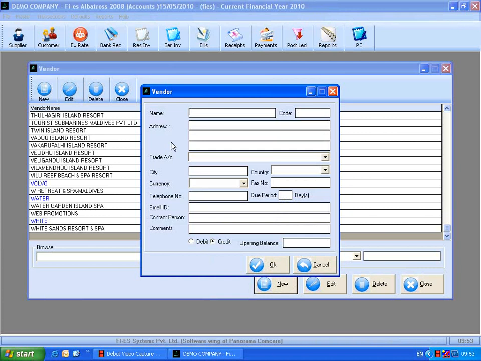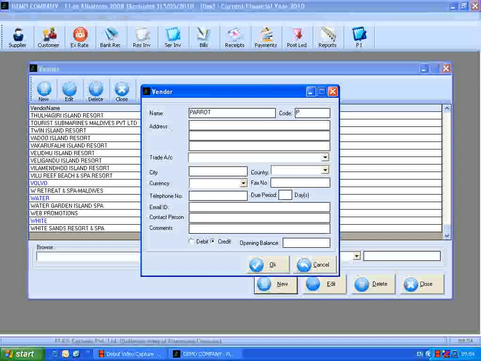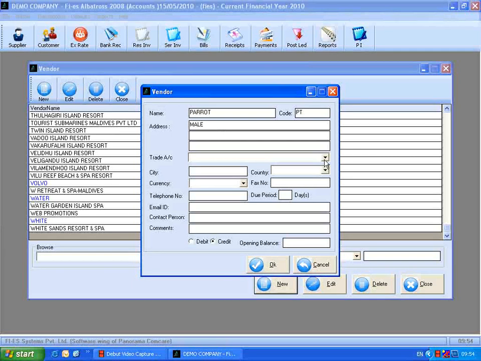And the vendor name, vendor code, address of the vendor. Set trade account for this vendor by clicking the trade account combo and selecting a trade account. The trade account combo will list all the accounts that are selected in settings interface.